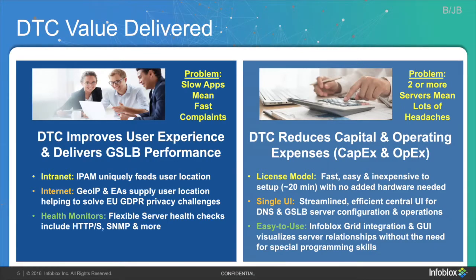Yeah, so we've touched on some of these points in the past, but I'll elaborate a little bit. Again, on the licensing model, like I mentioned earlier, it's literally a license that gets enabled on an appliance. So there's no additional hardware needed to get the functionality enabled within an Infoblox grid. Provisioning this is literally 10 to 20 minutes, and that's all that's needed to get this set up and running.